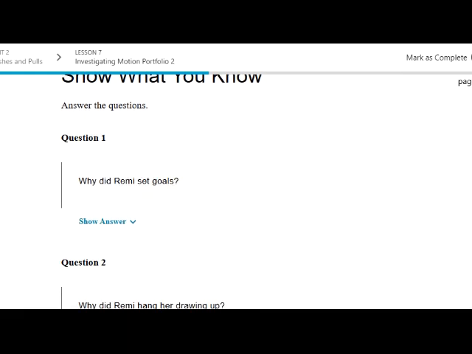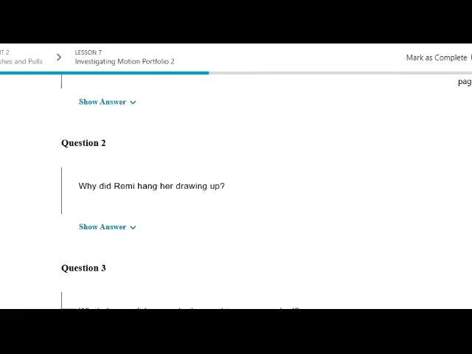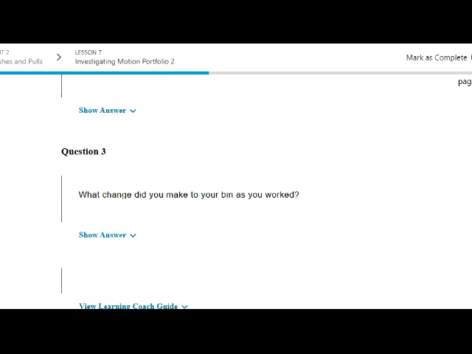Why did Remy set goals? Why did Remy hang her drawing up? And what change did you make to your bin as you worked?